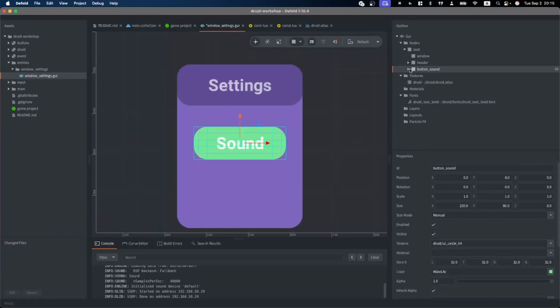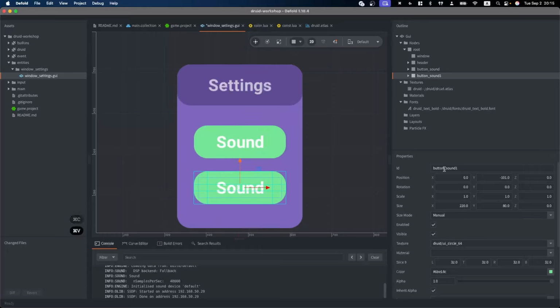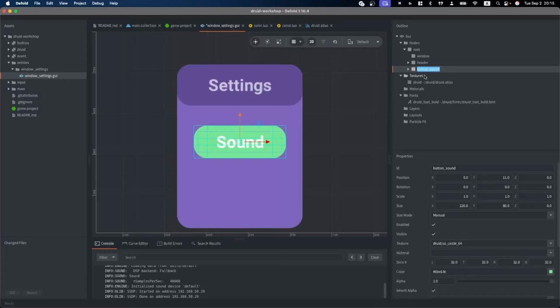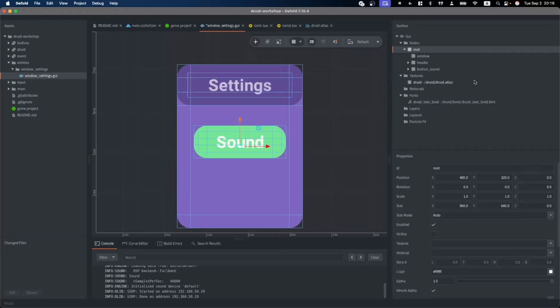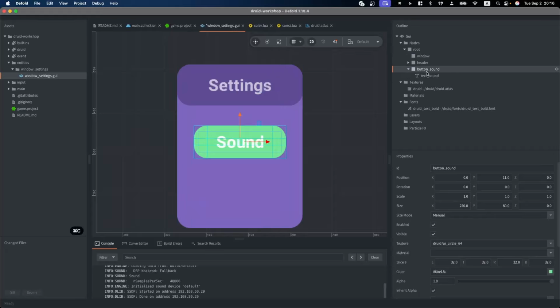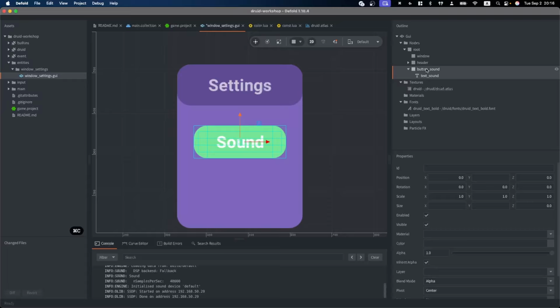To make another button, we can copy it to make another one. But later, when we want to change it somehow, we need to change it in all places. To resolve this, we can use GUI templates. GUI templates can be added as usual nodes like box, text, and template, and they will use other GUI files. So let's extract this button to another GUI template we will use in the future.